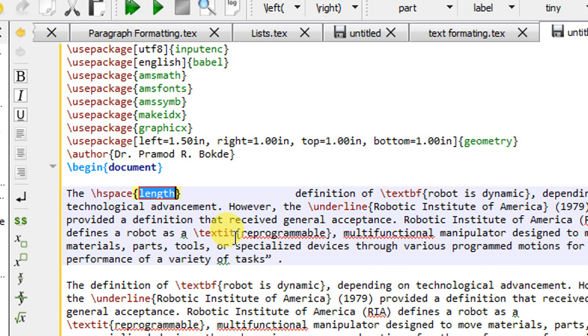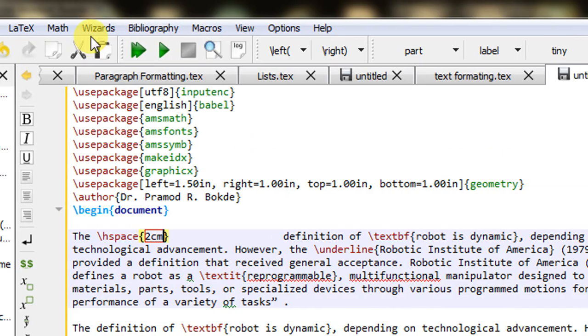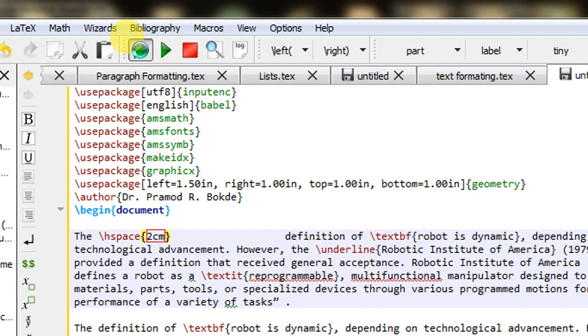So suppose I want to keep 1 centimeter between the two words. I will write down 1 centimeter. If anyone wants to keep some more white space between the two words, for example 2 centimeter, I will write down 2 centimeter here. Now see the difference. Again I will go and build this one.